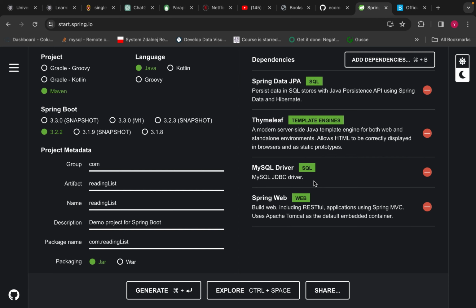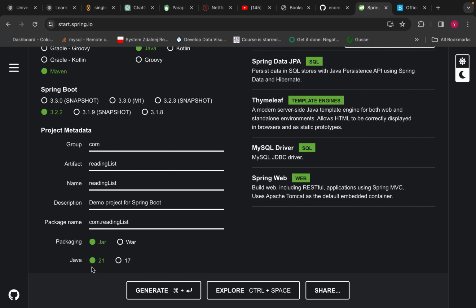our local MySQL database to our program. And then we use Spring Web, which is going to help us build all our web environments in MVC, Model View Controller, and other web annotations we're going to be using in our project. So let's generate this project. We're using Java 21.